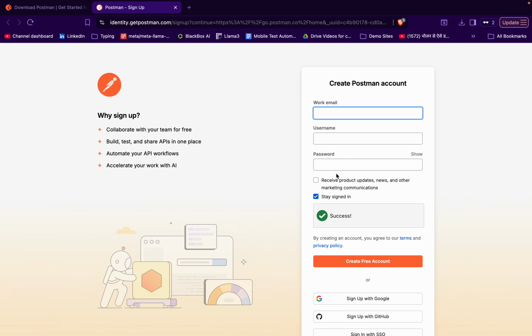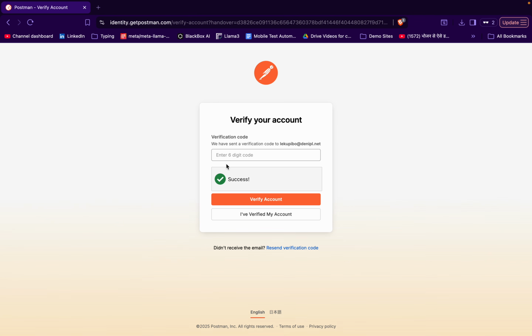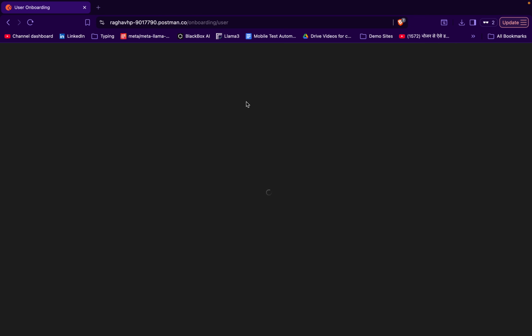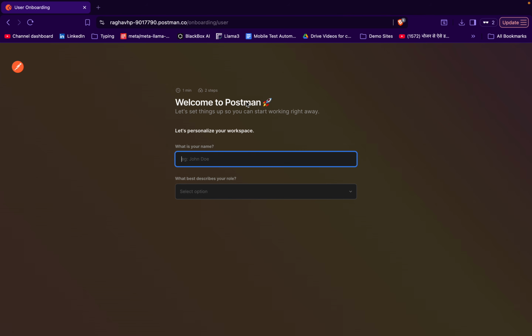And after you give these details and create an account, you will get a message to verify your account. You will get a 6-digit code on your email that you have to give here and verify. So I will give it here and say verify my account. And after verification, you should be able to use Postman. You can either try on web or use your desktop app.